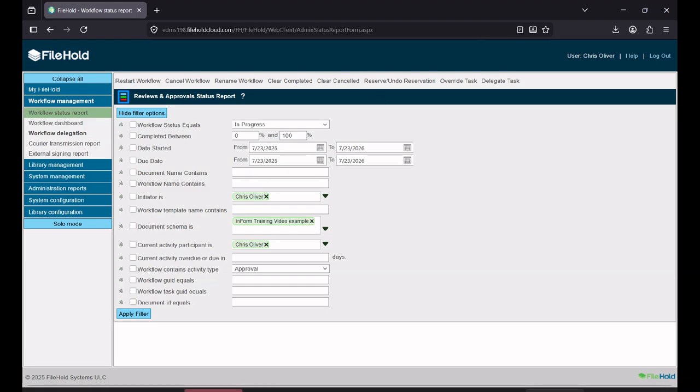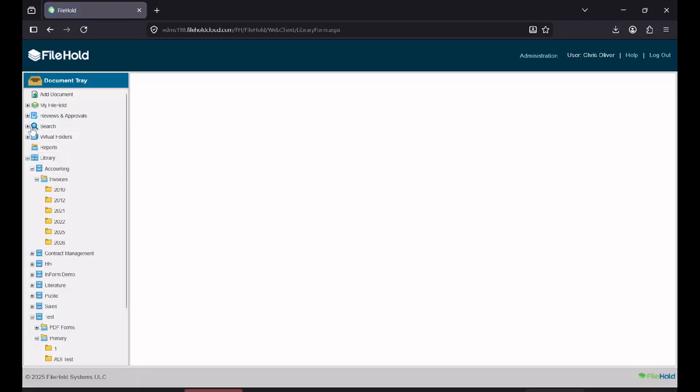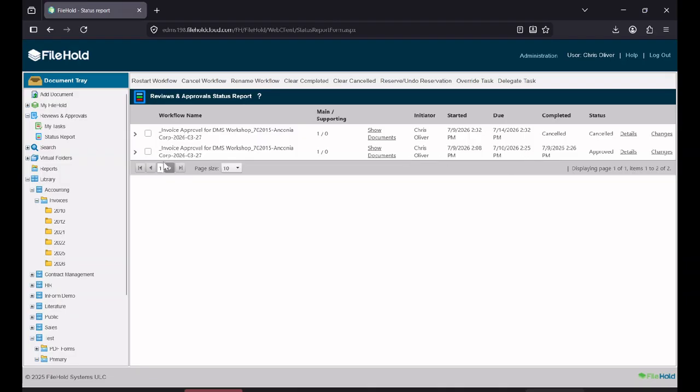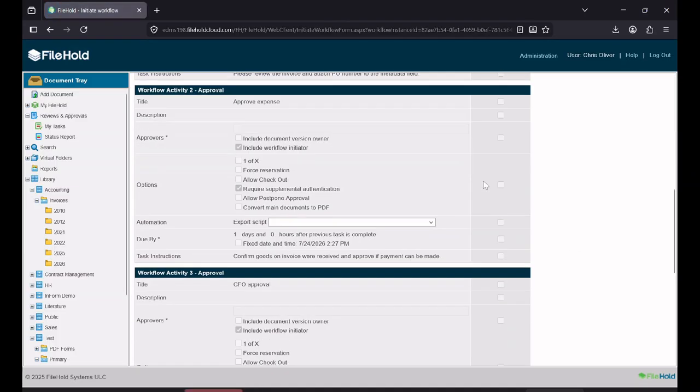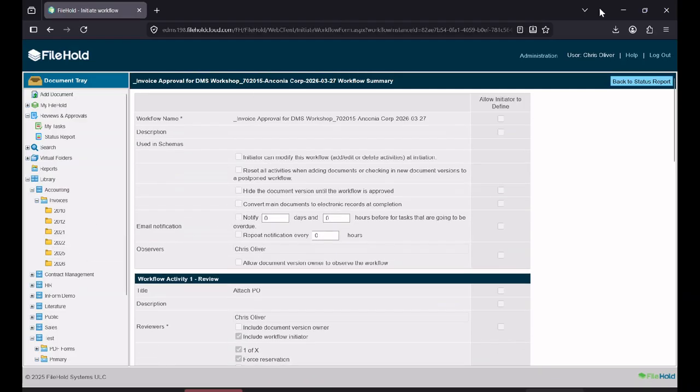Now let's head back to our library for a moment. So I'm just going to click on my FileHold button up here, and we'll take a look at our reviews and approvals. Let's take a look at our standard status report, and we'll take a look at some of our activities in this. We don't see the GUID in these ones here. If I go to my details, I don't think I see it there. That just shows me my activities in this. Where I'll see the GUID is when I actually see it from an administration report point of view.